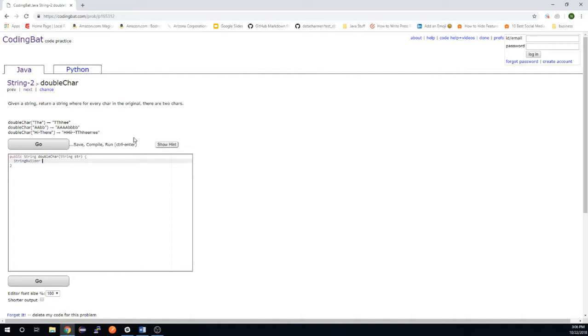So we're going to create a StringBuilder. I'll go ahead and call this result, and we'll set that equal to a new StringBuilder. Once we've got this, we're going to loop through the characters in the string that gets passed in to our string parameter, and for each character we're going to append two of them to our StringBuilder result. That way, when we call StringBuilder.toString on result, we will have a string that has two of each character.